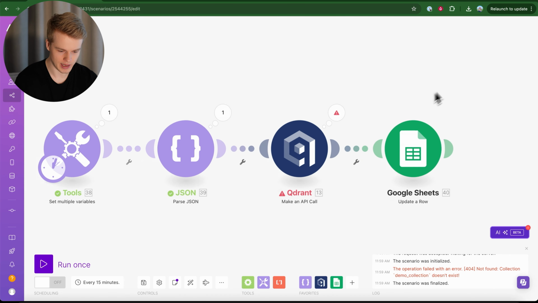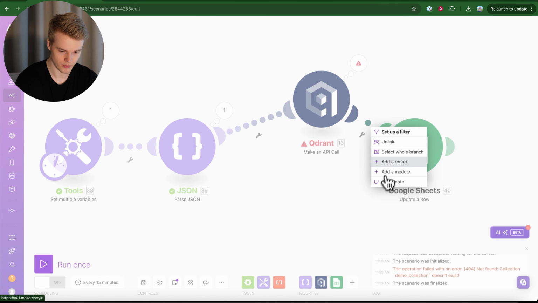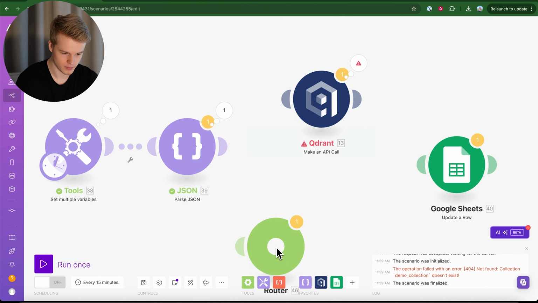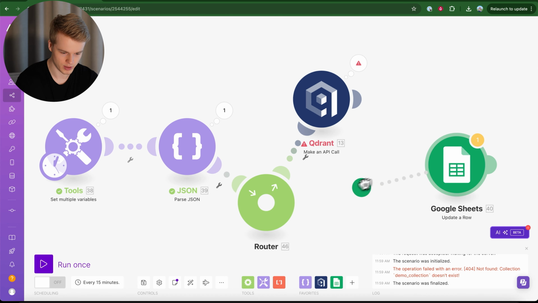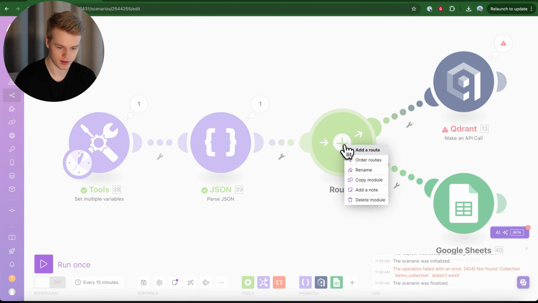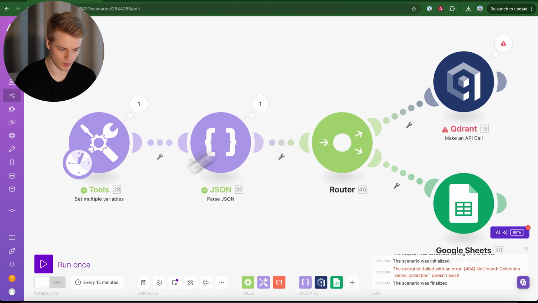So what I could do in that case is add an error handler, and I can start executing the other steps using a router. So I'm just going to unlink those fields, add a router right after this module, and then link the current setup to here, and link the Google Sheet to here. Now, if you remember what I showed you earlier in this video, this path is executed in a way that first current is executed, then Google Sheets is executed. We can verify that as well by right-clicking the router and clicking on order routes. And you can see here, this is the first one, this is the second one. Very easy, right?